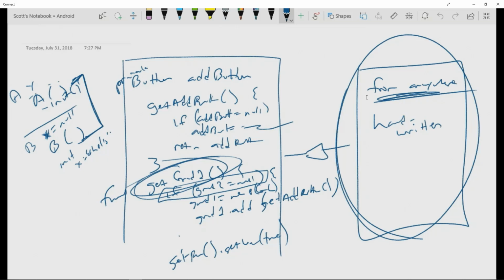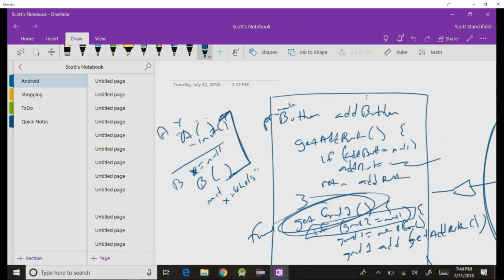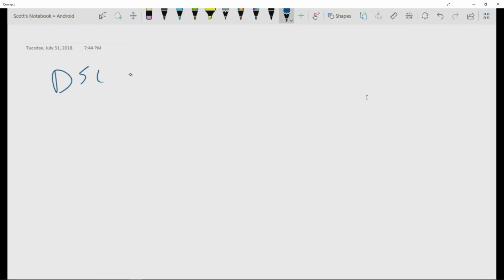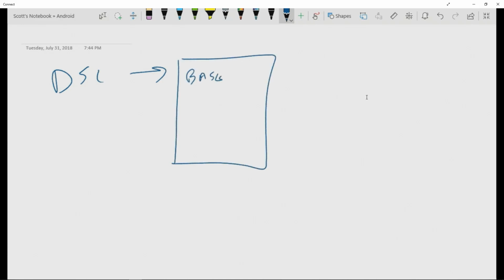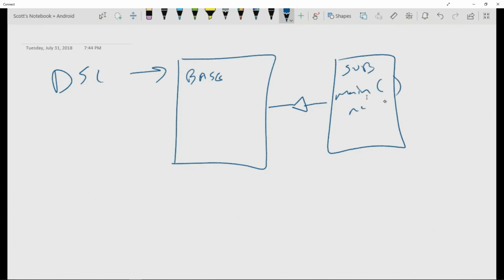So let's say here's my DSL. It's going to generate my base. Then you're going to extend your base. I'm going to extend the base with my sub. I'm going to define a main that's going to say new sub, call it s. And then I can say s.getFrame().setVisible(true), something like that.